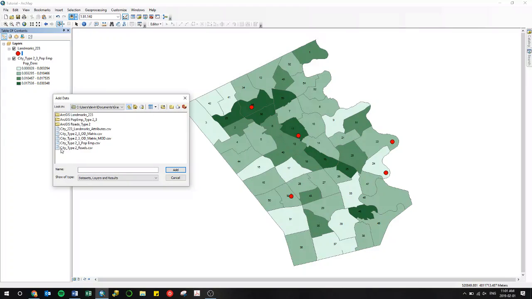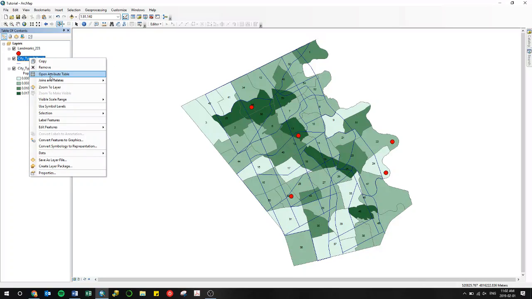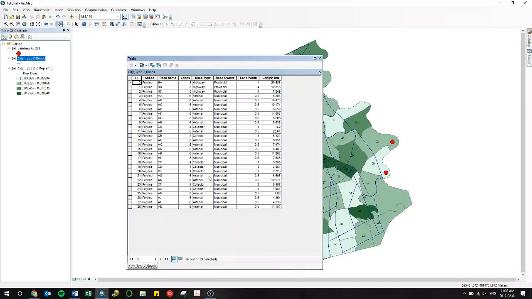Next, we're going to go back up one level. We're going to add the roads. Boom, we have a line vector shapefile here. So we can see all of our roads. You can see the classification by road owner, the lane width, length in kilometers.